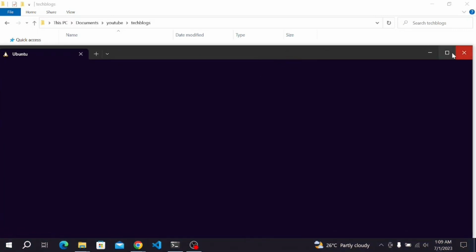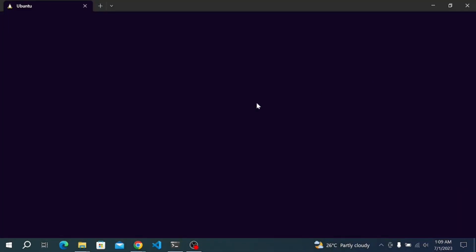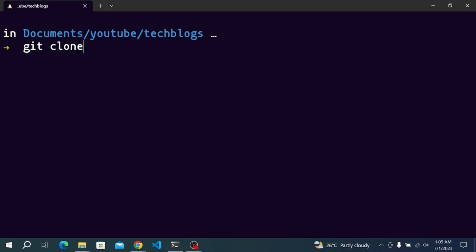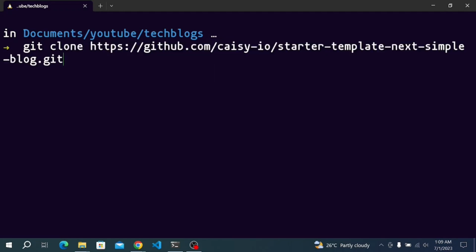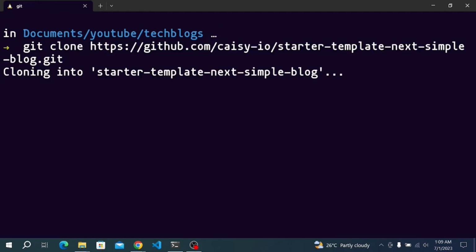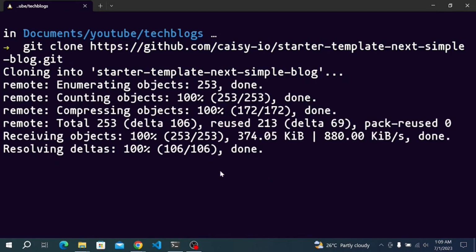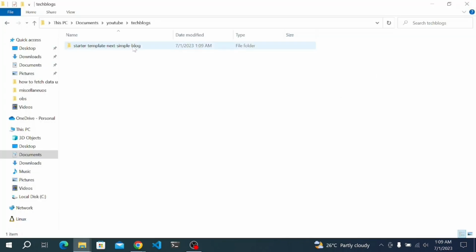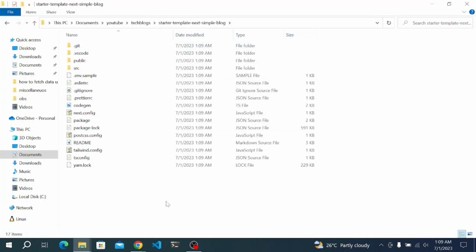So within the terminal, I'm going to clone that particular GitHub repo inside of this directory, and to do that, I'm just going to run the command git clone, and then I'm going to paste the URL of that git repo, and the project gets cloned right there. And as you can see, it's 100% done. And then I'm going to close this particular terminal and then open the starter template nextblock sample directory, and then open the terminal right there.